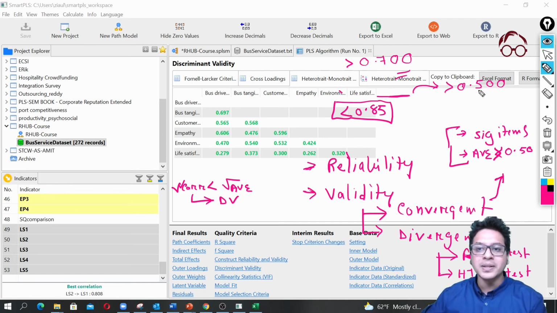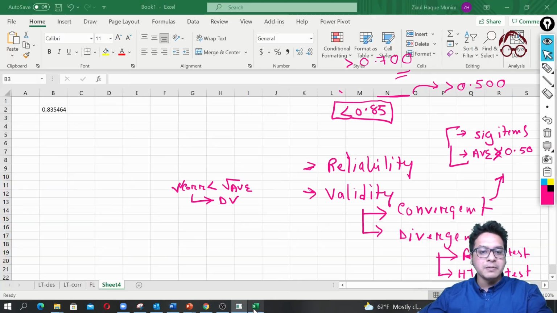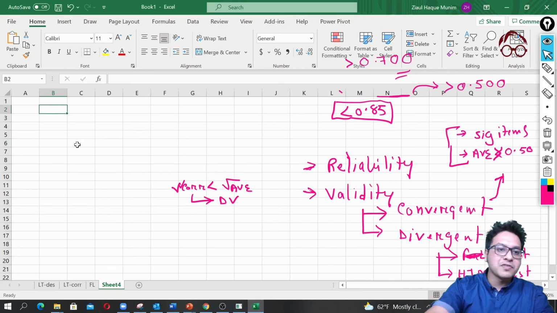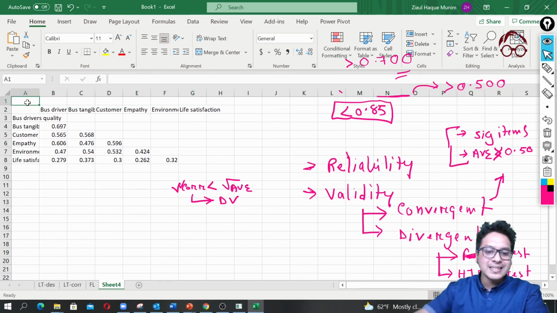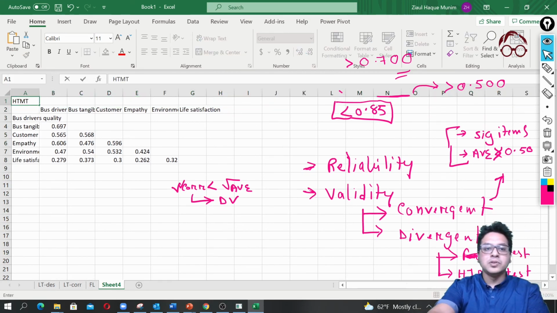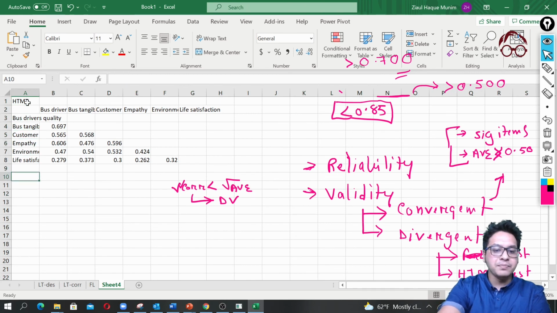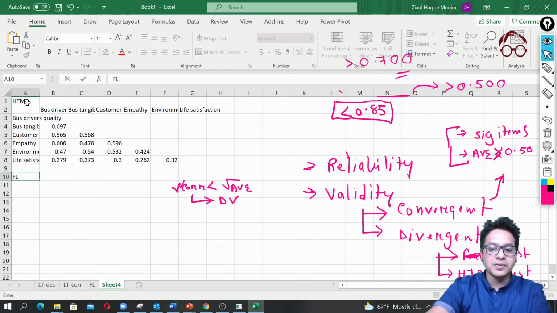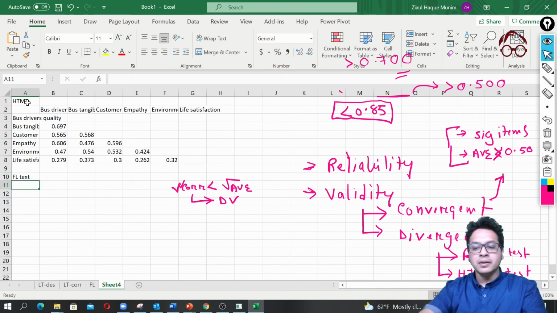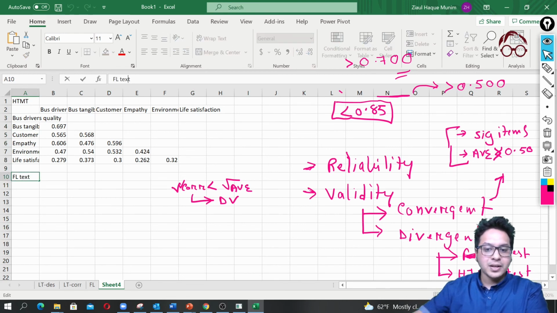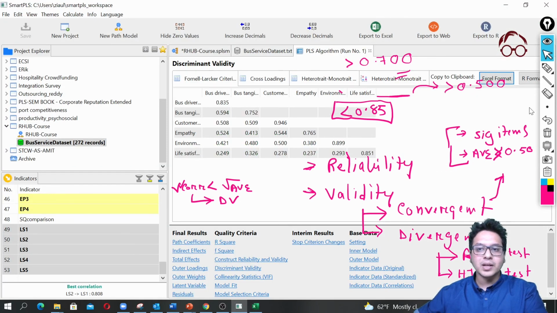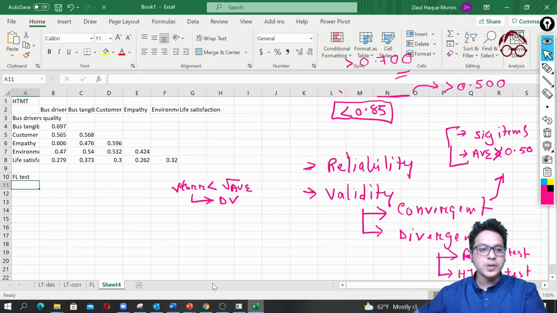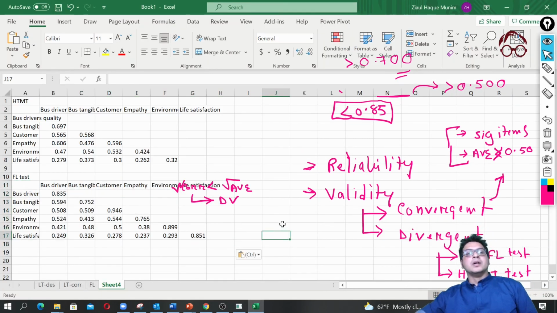So you can just copy this table and report it in your paper. So I will just copy it in Excel format. And here, let's say if I just remove this value here, I'm going to paste it here. And this one is HTMT. So these days it has become the norm to report both HTMT and Fornell-Larcker criterion, both of them. Okay, it should be test, not text. So I'm just going to copy this one as well. Okay, great.